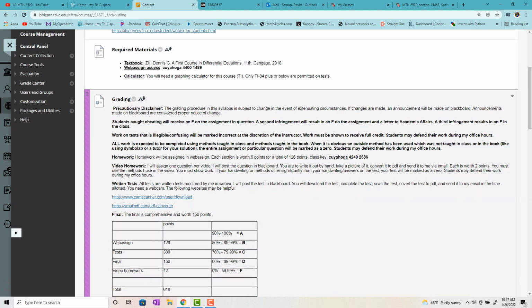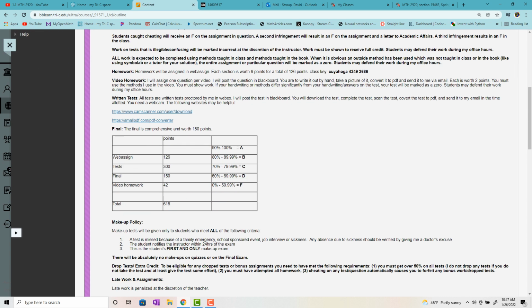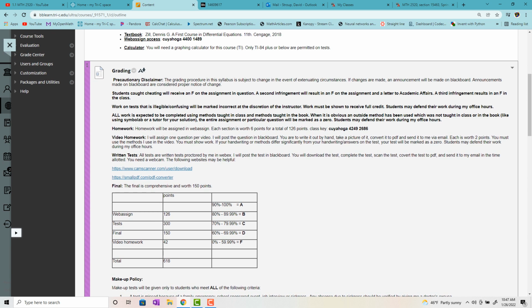So, written tests. What do we have again? We have the WebAssign homework, we have the video homework, we have written tests. There will be 3 of them. There are basically only 3 content sections that we'll cover in this class. Not a lot of material compared to something like Calc 3. Calc 3 is like 4 times as much material as differential equations at this point. If you get ambitious, I really encourage you to read more of the book. If you get a chance, read the material on eigenvalues and eigenvectors at the end.